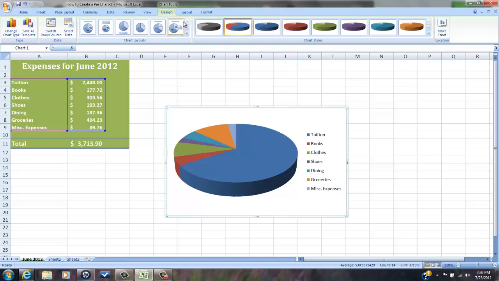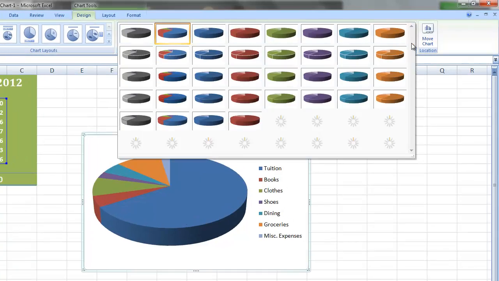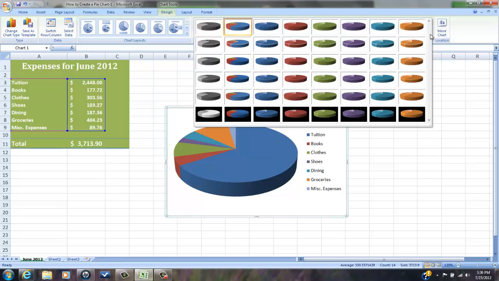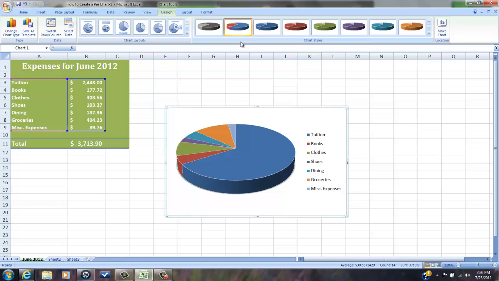So the first thing I want to do to make it a little bit clearer is go over here to the Chart Styles. You're going to click the More button, and I want to do white lines between my pie slices. It makes it a little bit easier to see where it actually ends.